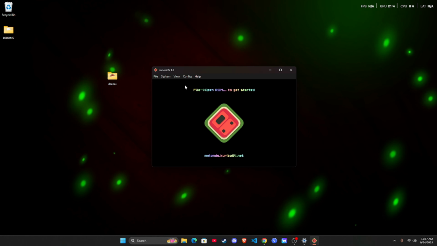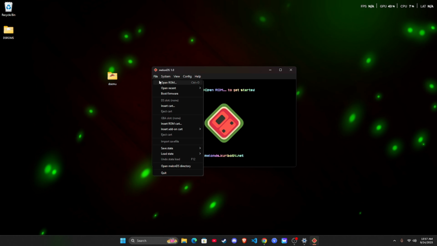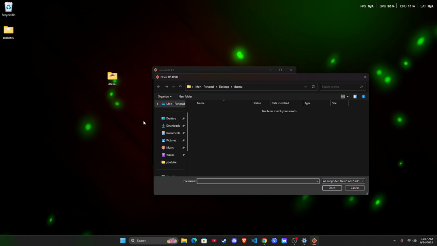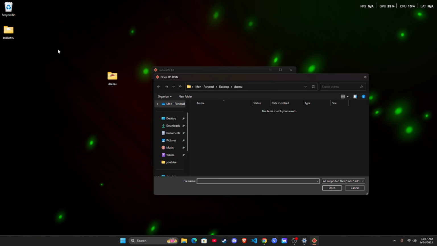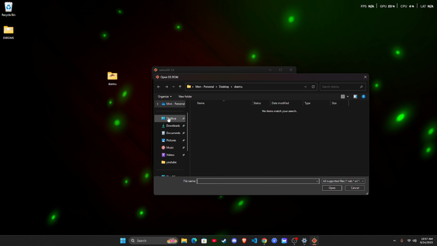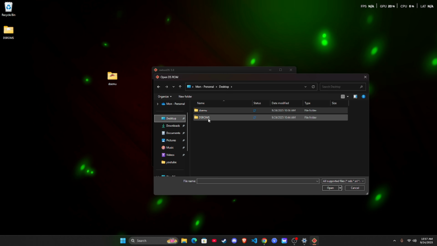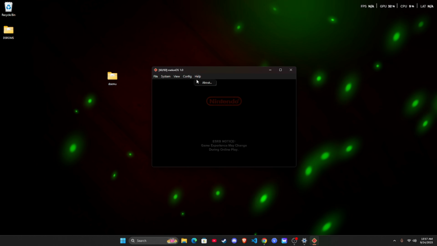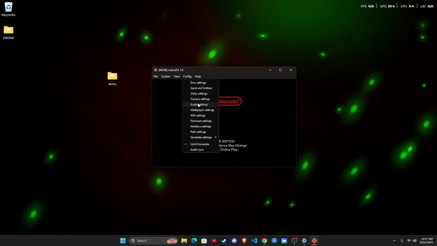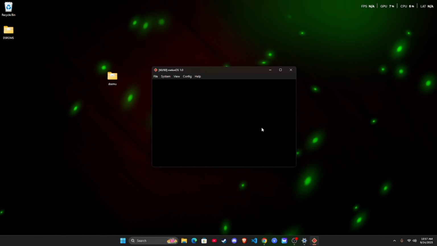So once you have your ROMs, you want to go to File, go to Open ROM. As you can see, I have my ROMs right here on my desktop. So look for where you made your folder for your ROMs. I'm going to go to Desktop and go to DS ROMs and open the game up. I'm going to mute it so it's not going to be a little loud. As you can see, it's working.